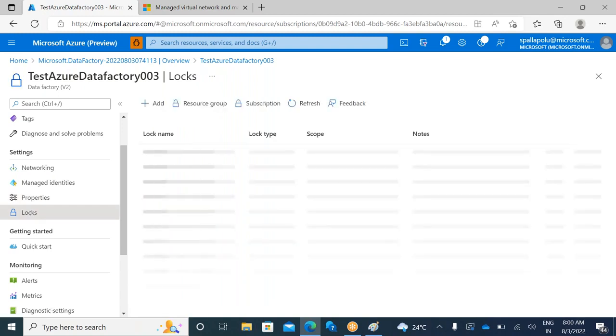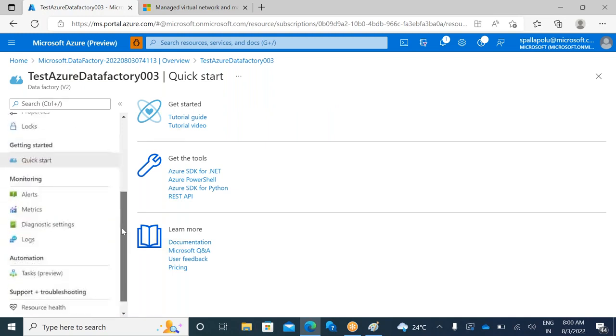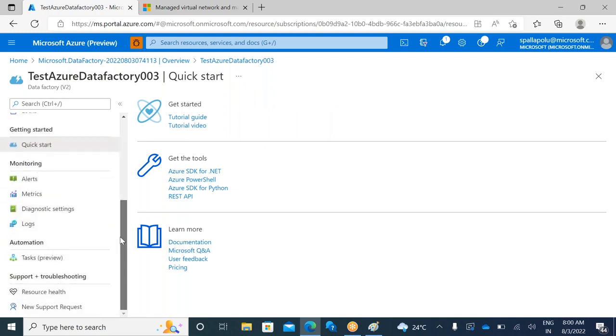And logs, so we don't have any logs, no need to worry about all these things. I'll come to the monitoring section at a later point of time. Alerts, metrics, how we need to create an alert. So automation, troubleshooting, guys, remember, even if you are in a free trial, no worry, you can still create a ticket to Microsoft by creating a new support request.